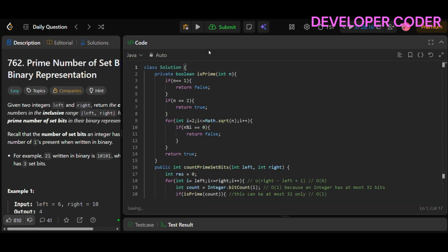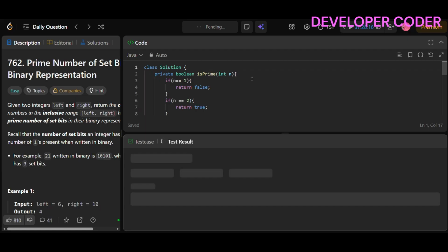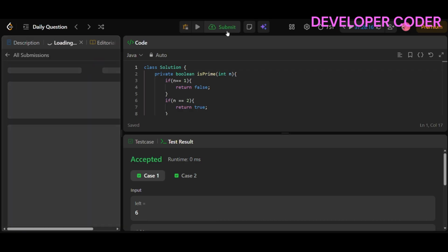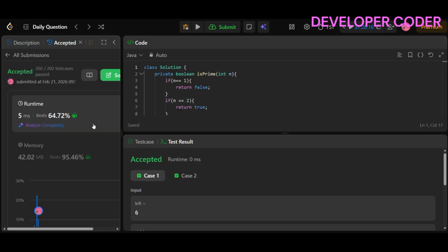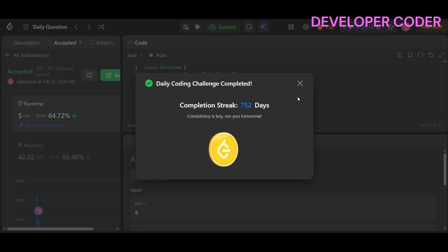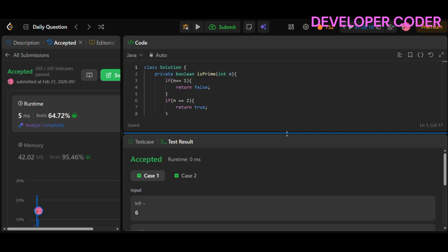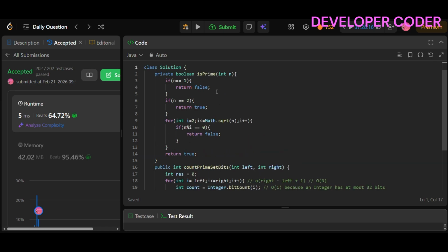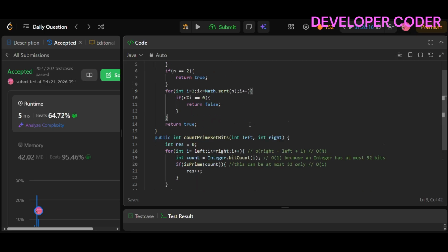Okay, so here if I run it, all the test cases have been passed, and if I submit it, see our solution is accepted, right? So here see, in the isPrime method, the count can be at most 32, this is what I'm saying. But inside this, while checking, I further reduced it. I don't need to iterate over this loop for all the 32 or for all the n values. I don't need to do that.